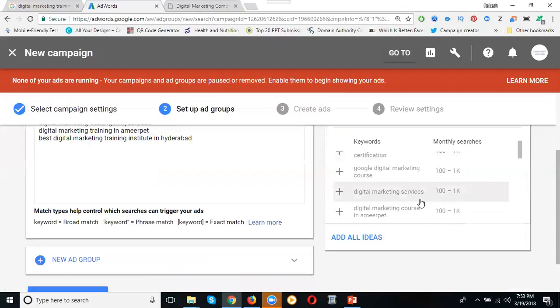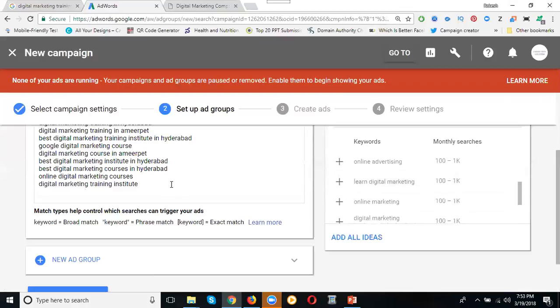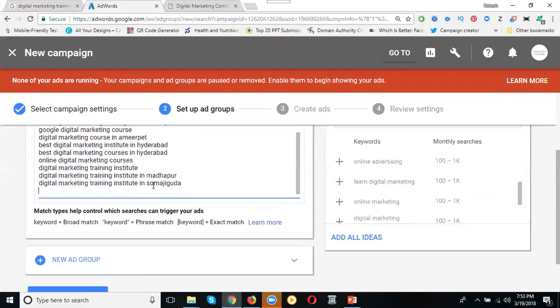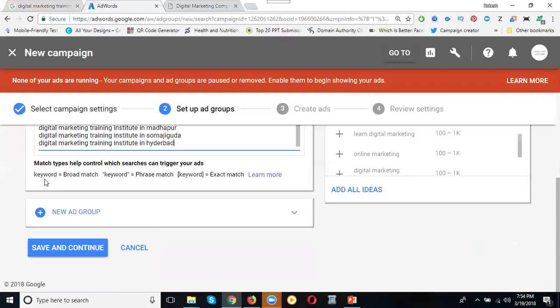Here you may have a doubt: suppose there are fewer than 10 keywords, will the ad run or not? It will run. But for promotion purposes, we add 10 to 15 keywords in each group. So this time, for my course institution, I can add all. I'm adding the keywords here. These are my keywords, the list of keywords for each group. Keyword as broad match, keyword as phrase match, keyword as exact match.